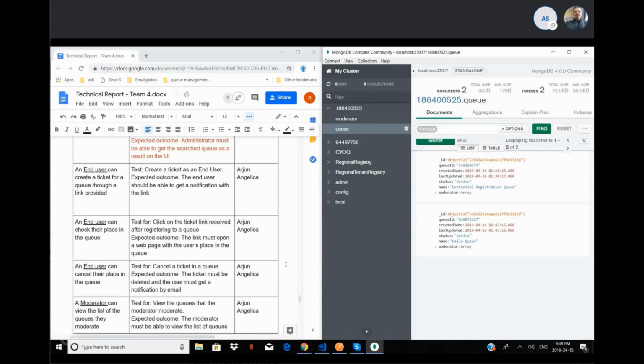Okay, so the next case is an end user can create a ticket for a queue through a link provided. At the moment, since we don't have the UI part done, we don't have the link to actually do the registration to the queue to create the ticket, but what we can show is in Postman. So the test is create a ticket as an end user, and the expected outcome is the end user should be able to get a notification with the link.